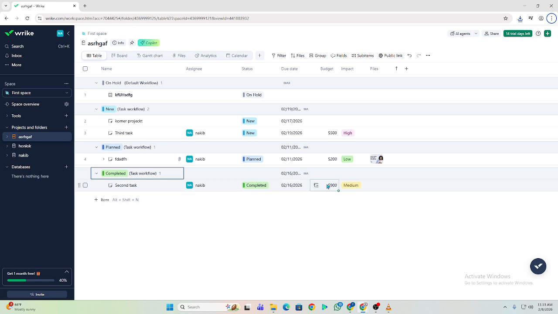Hey everyone, in this video, I'll show you how to create a workflow in Wrike step by step. If you want tasks to move through clear stages like to do, in progress, and done, workflows are exactly what you need.